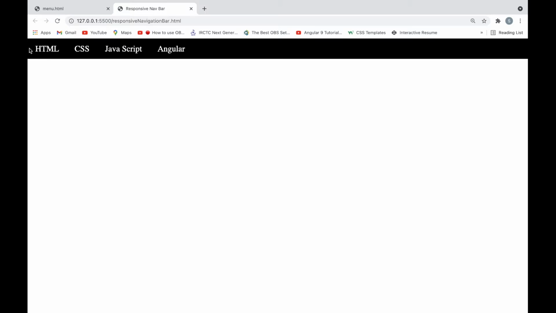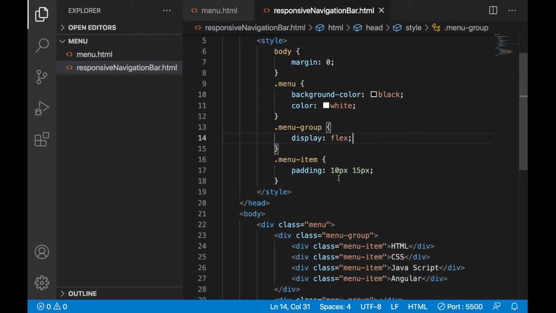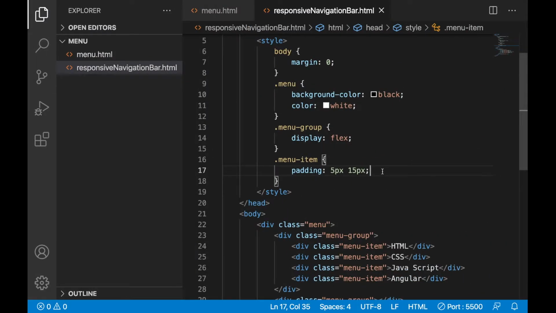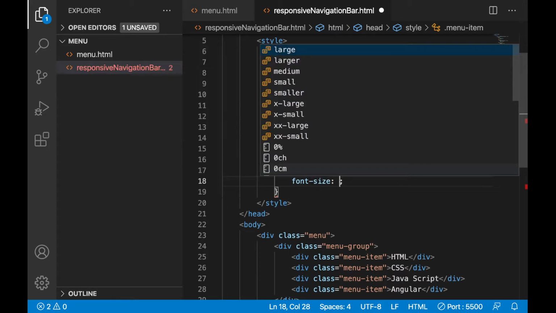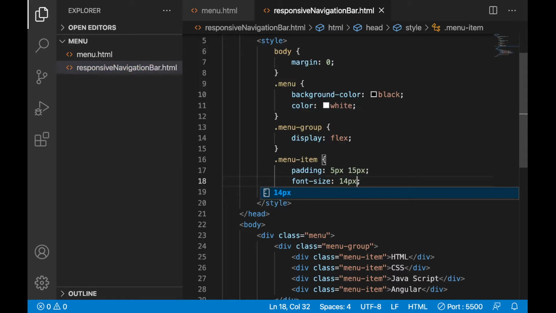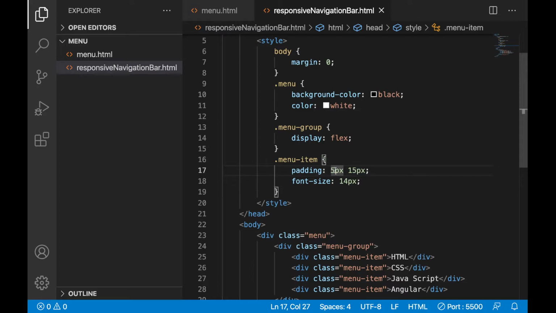So here it is 10 pixel 15. Let's say reduce this one to 5 px. Let's see, and let's add some font size also here. Font size 14 px is fine, I think. See, now it is coming like this. If you want more gap between the text and the border, you can use some more. If you increase it to something like 7 px, it comes like this.